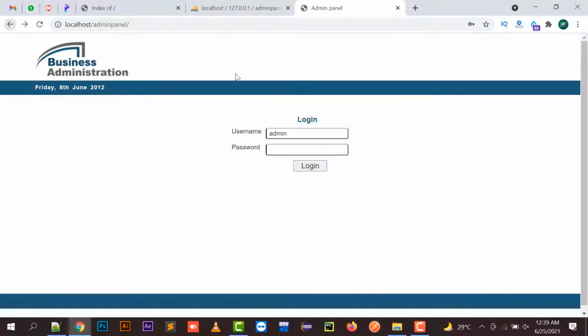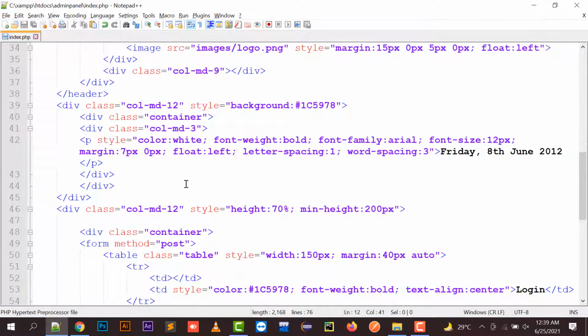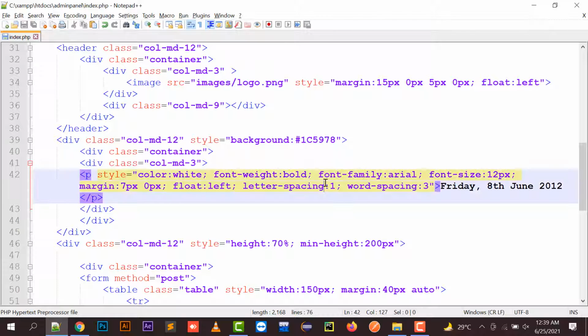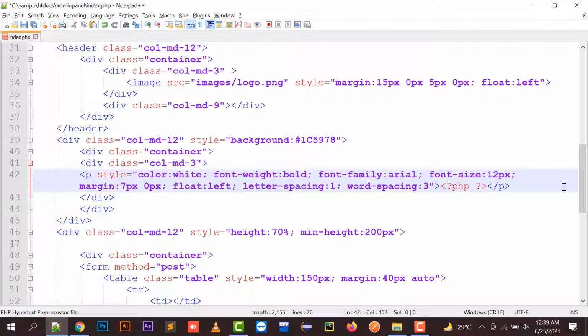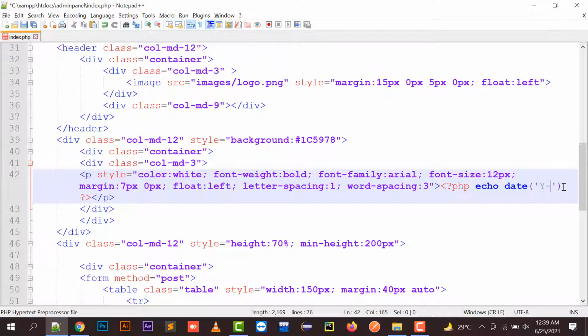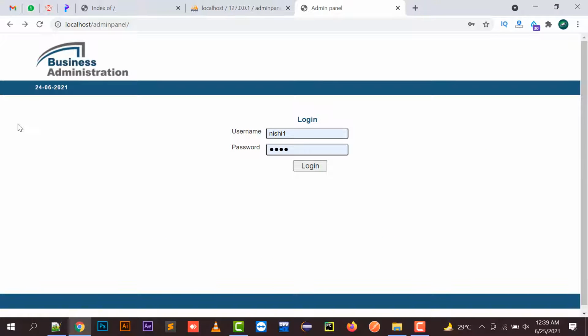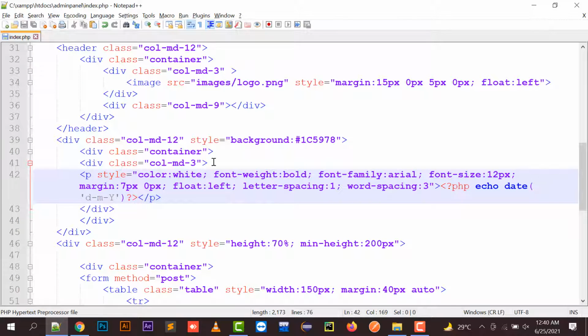Before coming to this page, we are going to change something. Here there is a fixed date. We need to have a dynamic date, so date, month, and year. Right now it's 24/6/2021, so the date is being displayed over here. It is a dynamic date, so every day it will be changing and automatically updating because we have used the date function over here.